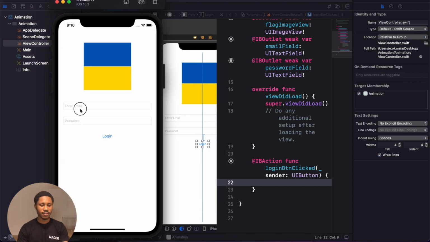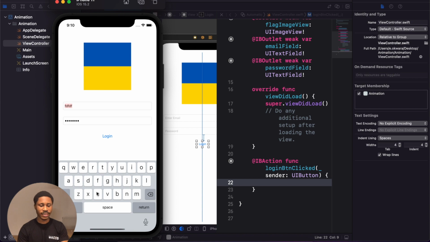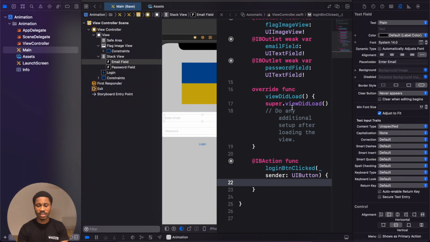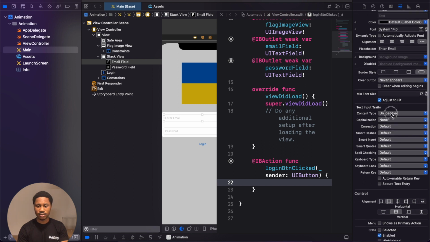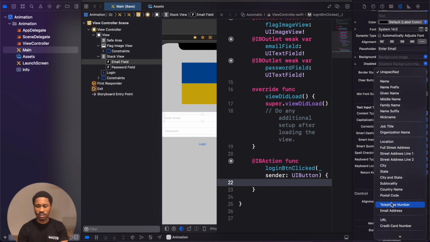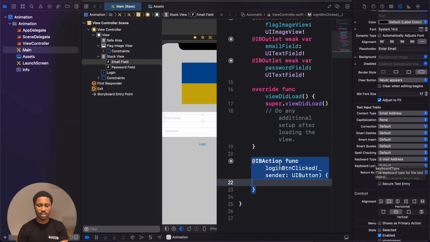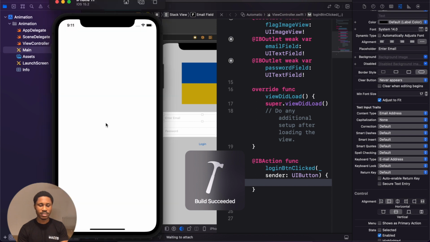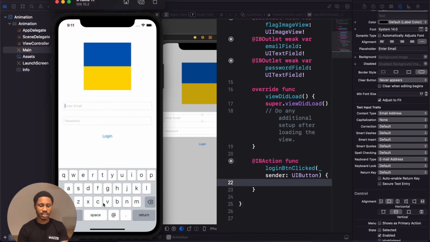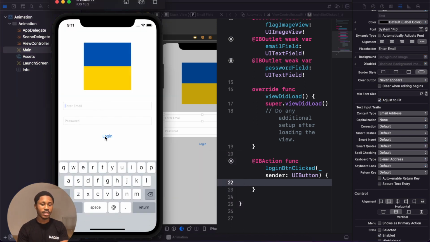Good. So we have our email field and we have our password field. And actually you can go ahead and specify the type of input right here. If I hold down Command and K, you can see that the keyboard type is not an email. So you can go ahead and do that by clicking on this, going into content type and saying email address, right? And you could also say keyboard type as well and say email address. Now if you run this, you're going to notice that there's an @ here, right?